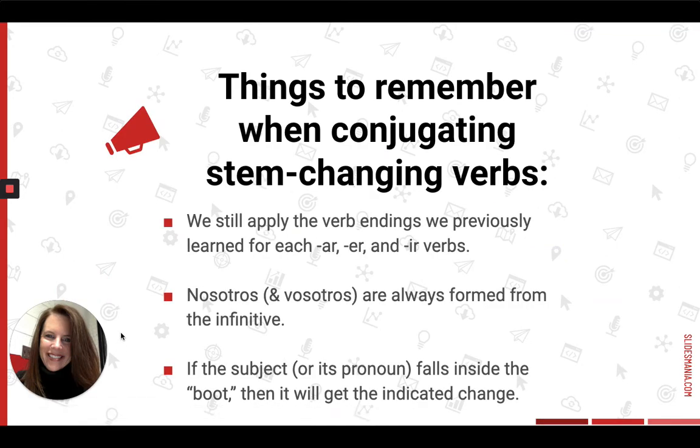We will keep in mind these 3 things. Our endings for AR, ER, IR will always be applicable, including stem changing verbs. Nosotros and vosotros will always be formed from the infinitive. That means there is never a stem change with nosotros and vosotros. The last one is indicating our subject-verb agreement.